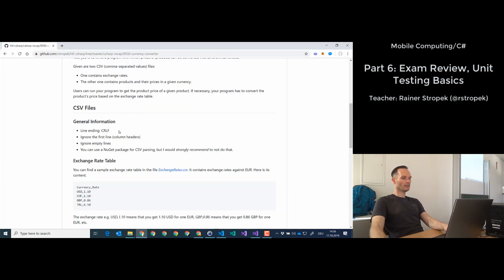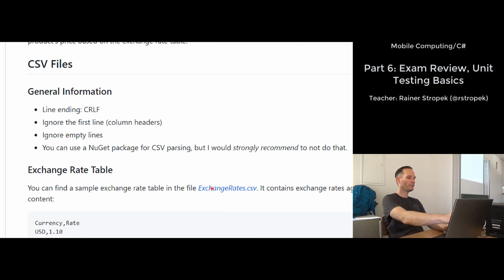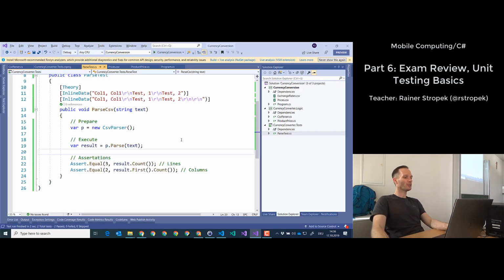Let's check it again. Do we check carriage return line feed? Yes. Do we check empty lines? Yes. Do we ignore the first line yet? No. How would our test change if we would correctly ignore the first line? Who can tell me? What do I have to change if we ignore the first line? Just one line of code. Uh-huh. We would only have two lines.